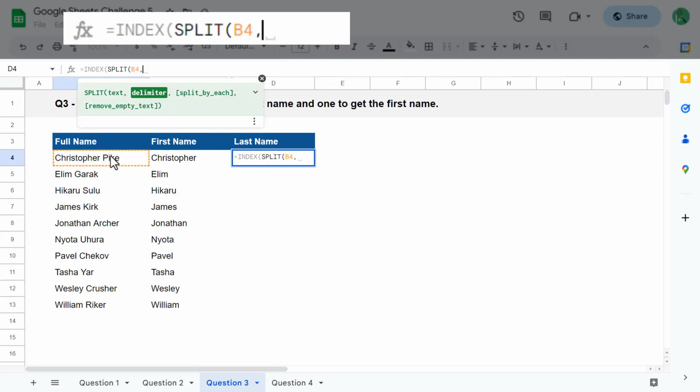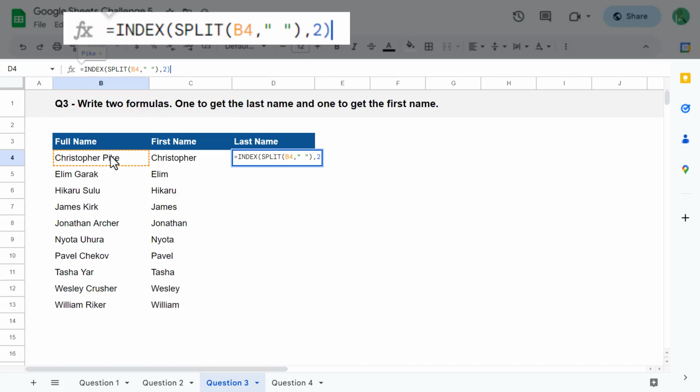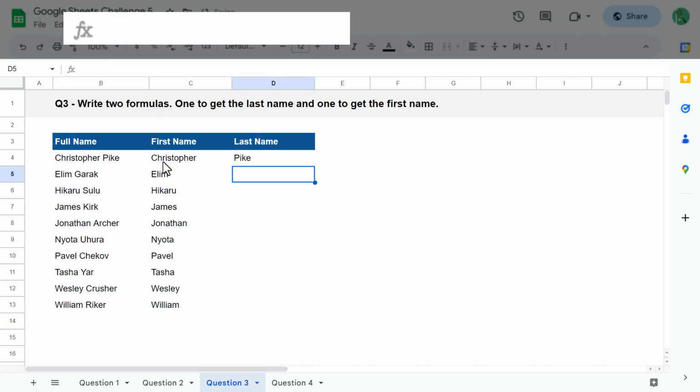For the second argument of the SPLIT function, enter a quotation mark, then a space, and a quotation mark, then close parentheses and add a comma, and add a 2 this time for the second argument of the INDEX function. After that, close parentheses and hit enter. And just like that, you get back the last name.